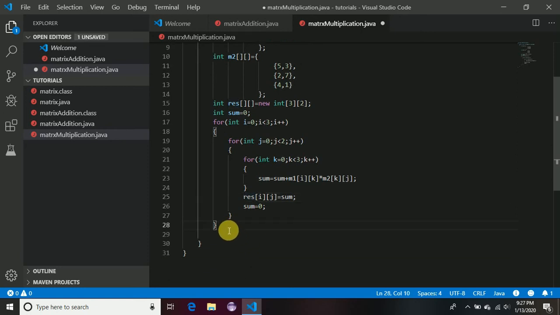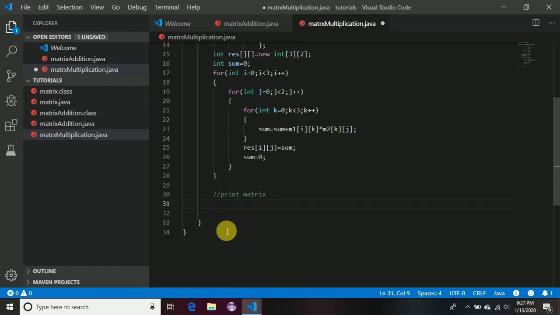Now what we need to do? Now we need to print our matrix. So you can comment here now, print matrix. Okay, so I'm going to print my matrix. So for printing matrix, there are two options. You can use enhance for loop, or you can use the simple loop. Okay, simple for loop. So I'm not going to use enhance for loop because it would be confusing for you, because I didn't tell you about enhance for loop. So if you know about the enhance for loop, then you can use here. So I'm going to use the simple for loops.